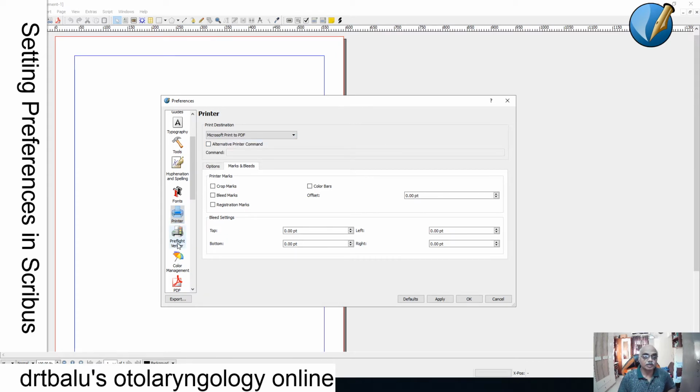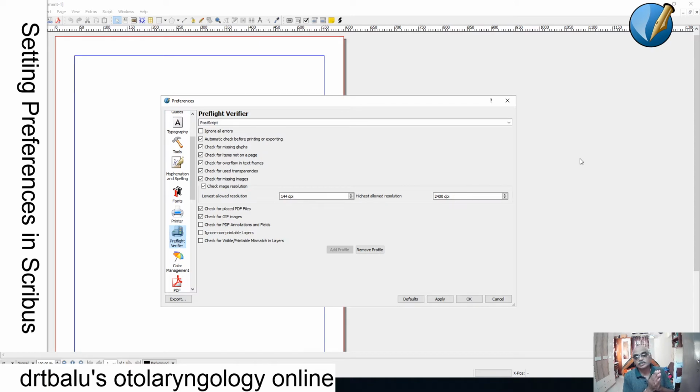Then next comes the pre-flight verifier. After you have completed the document, it needs to be verified before sending it to print, because when you print a document, all the layout should look similar. None of the letters you have typed should go out of the page. All these things should be looked into. So that is done by a pre-flight verifier. This is actually a PostScript verifier. Here, don't choose ignore all errors. If you do, it won't report any errors.